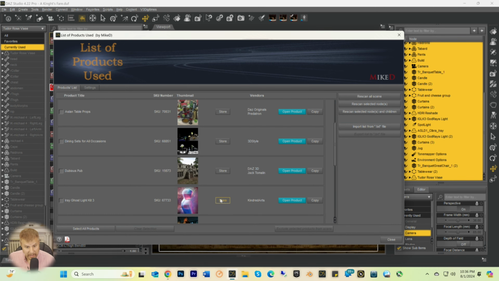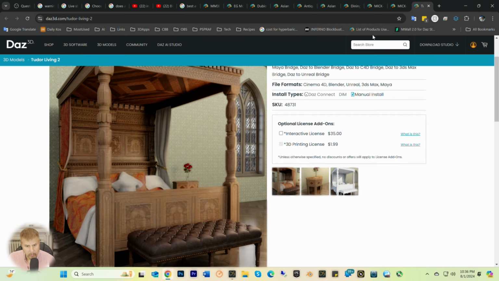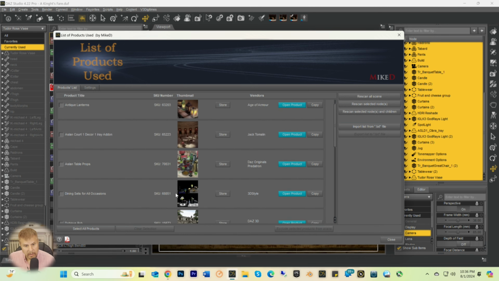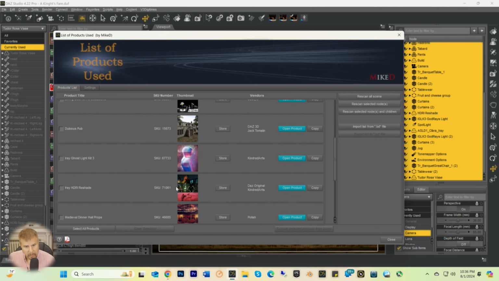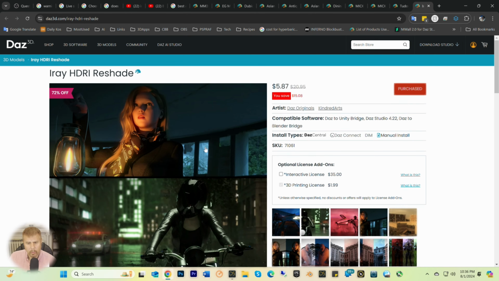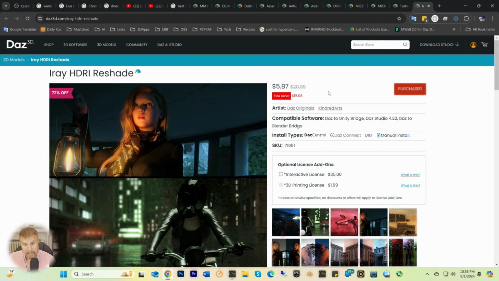I used Reshade, and Reshade isn't in the store anymore. Oh no, this isn't Reshade. This is Ghost Lights. This is Reshade. That Ghost Light's not in the store anymore because they came out with Ghost Lights 2. But I still own the product. I still use that product. It still has some issues.